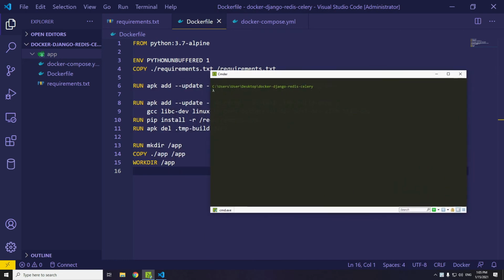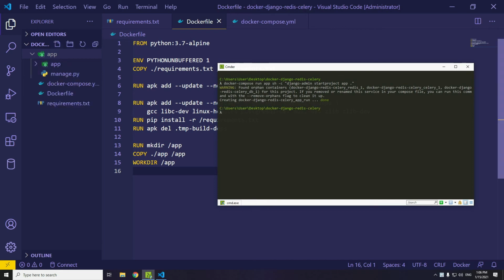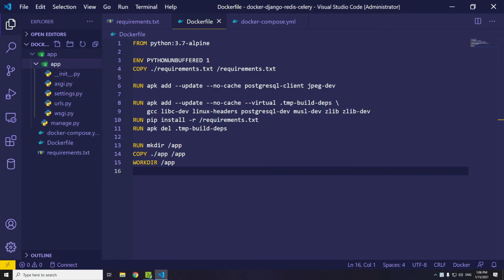Step 3. Create a Django project. We use Docker Compose to run a command on our image that contains the Django dependency, and that will create the project files that we need for our app. So we will run the command on app, and then anything you pass in after is going to be treated as a command. So it's going to be docker-compose run app sh -c and django-admin startproject app. And at the end we are putting a dot.